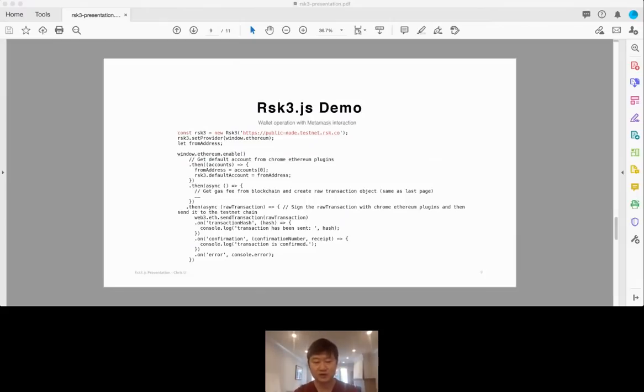So they have their wallet over there, but we have our Rsk3 JS library in our web application. Let's say it's a web application. Let's say it's a trivia game. It's a web application. So how do we interact? How do we ask a user to send money to us, right?